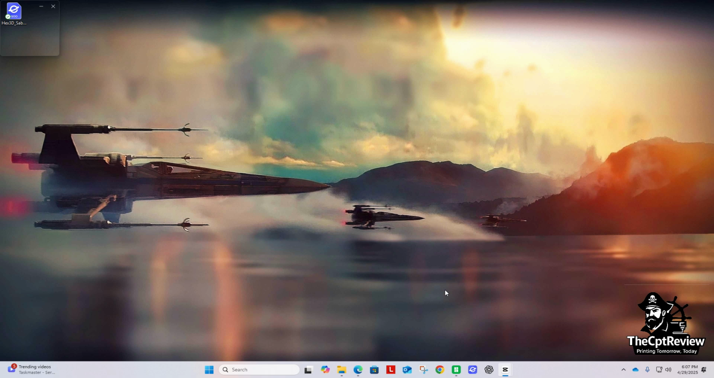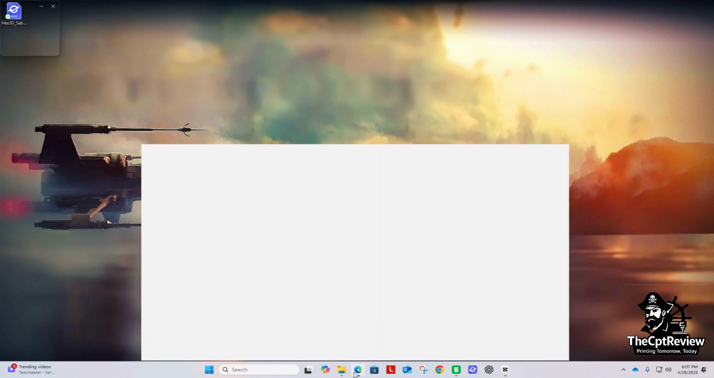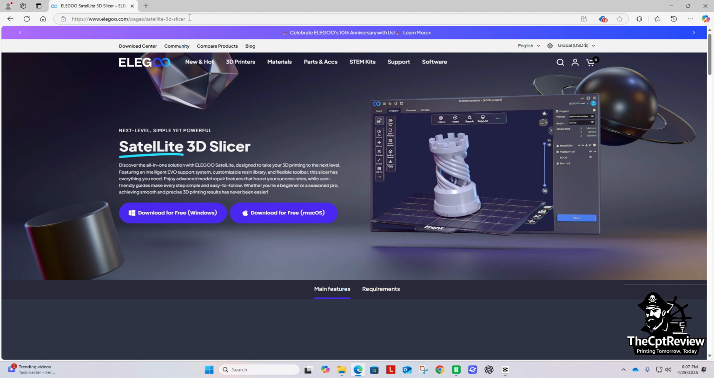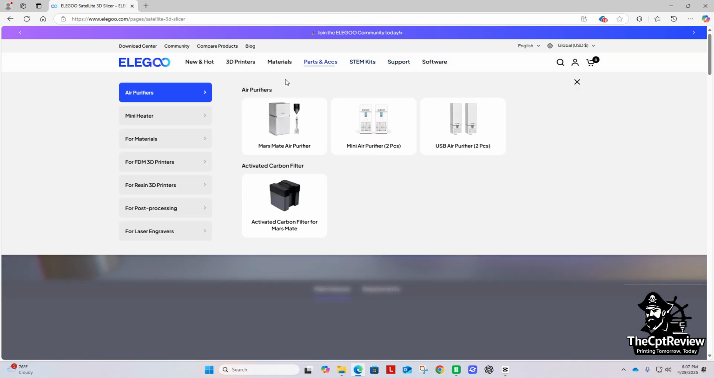So, first thing we're going to do is go on over to Elegoo's website and do a search for Satellite 3D slicer. You can use the other slicers if you want, but quite honestly, I am not having any issues with this one, and it is working perfectly.